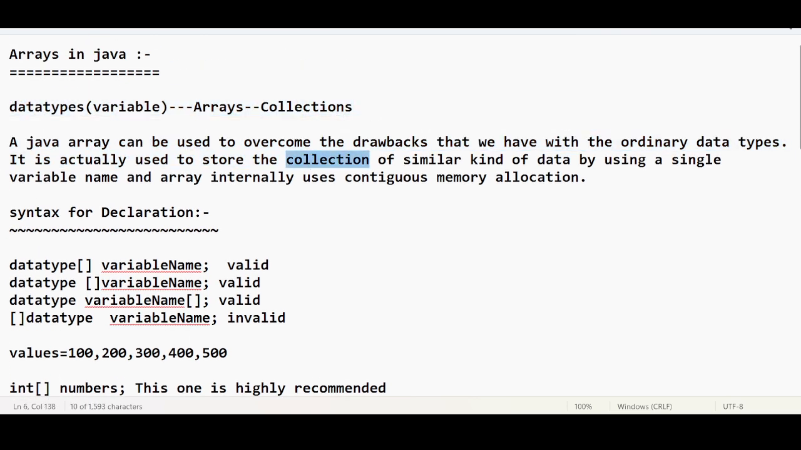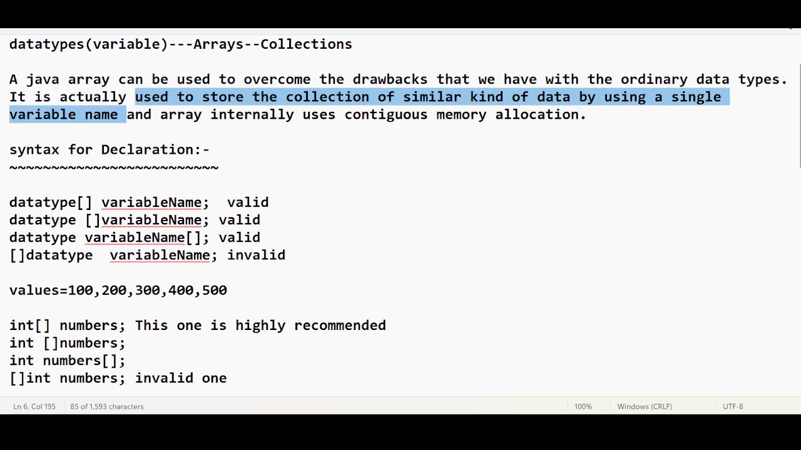An array is used to store a collection of similar kinds of data using a single variable name, right? And the memory allocation is always contiguous. What is contiguous? Continuous memory allocation. Yesterday we discussed RAM and the internal things. Refer to that video once again if you have any doubts.